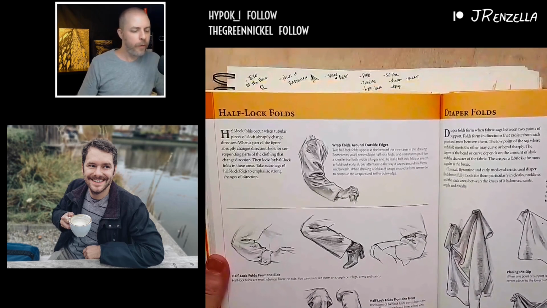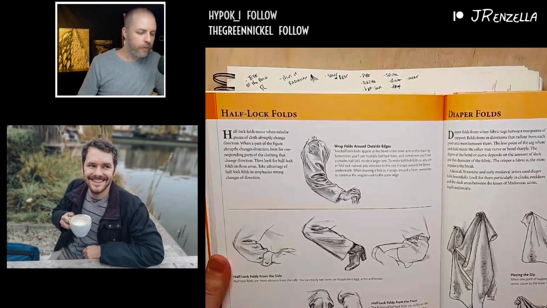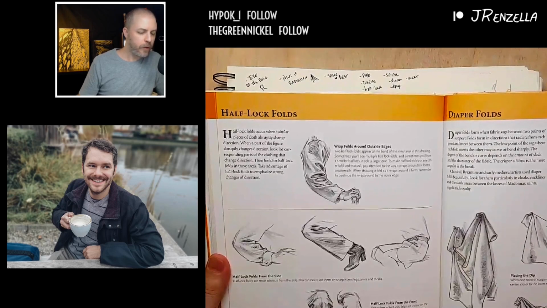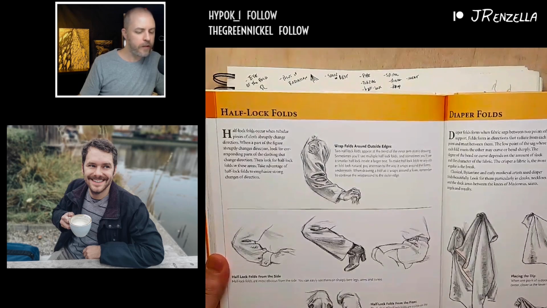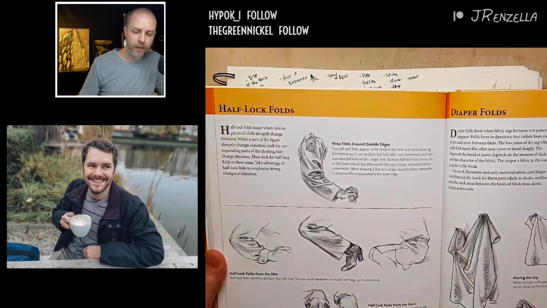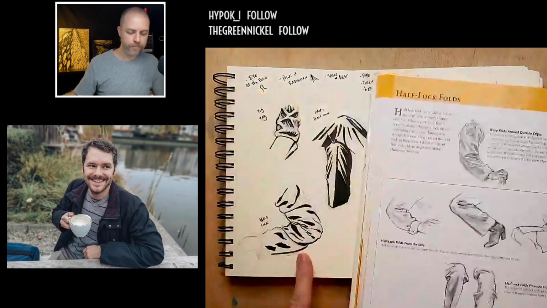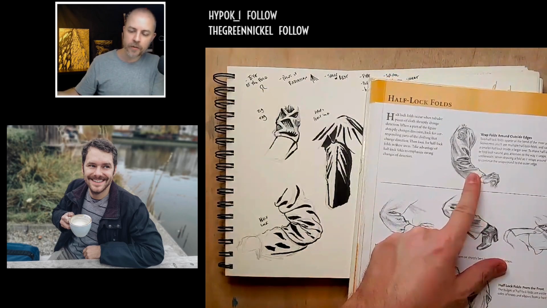Half-lock folds occur when tubular pieces of cloth abruptly change direction. When a part of the figure abruptly changes direction, look for corresponding parts of the clothing that change direction. Then look for half-lock folds in these areas. Take advantage of half-lock folds to emphasize strong changes of direction. Two half-lock folds appear at the bend of the inner arm in this drawing. Sometimes you'll see multiple half-lock folds. Sometimes you'll only see a smaller half-lock inside a larger one.